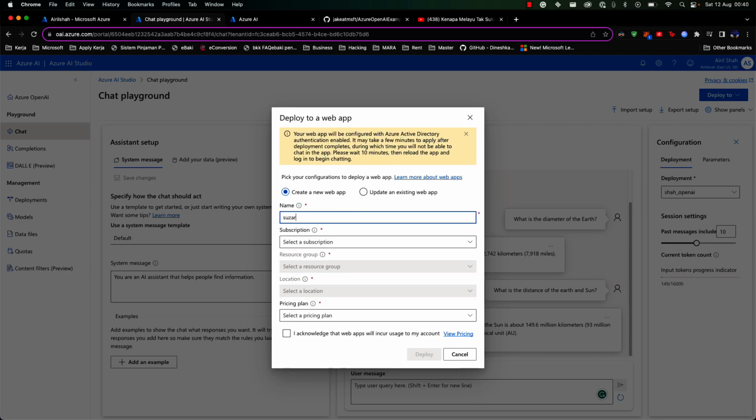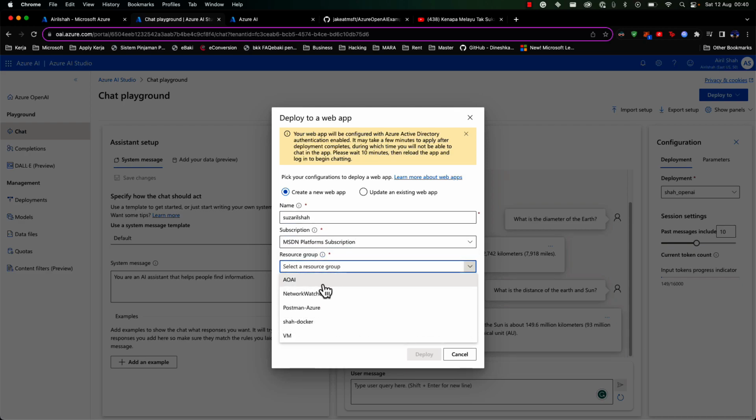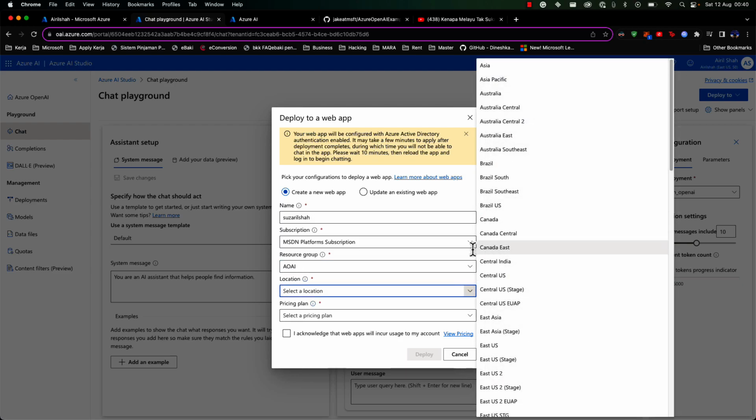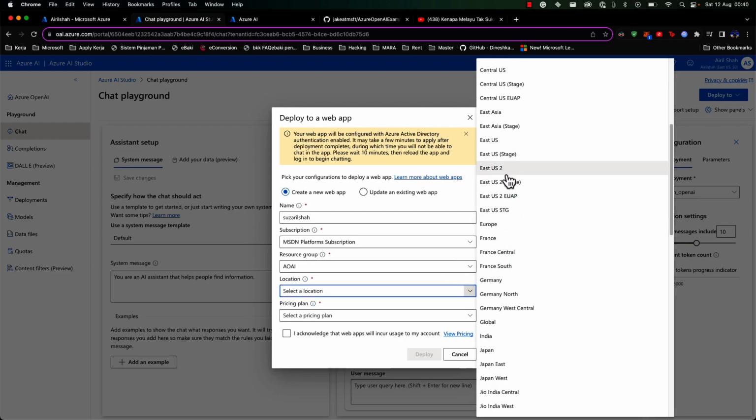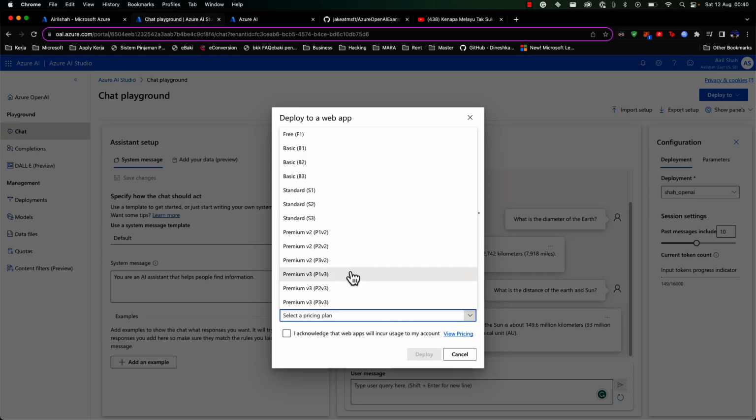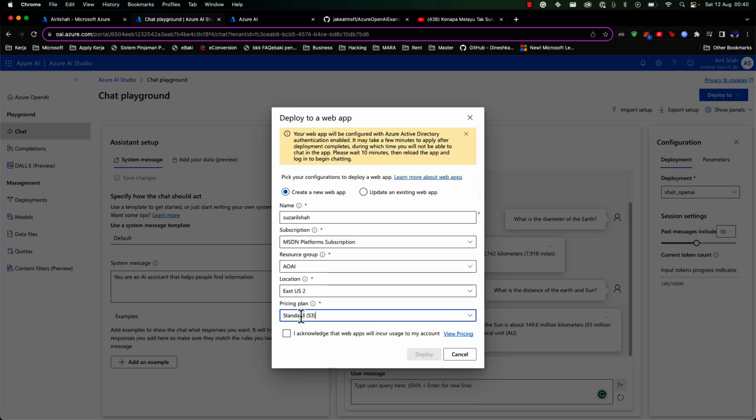Let's say, for example, I want to decide on a name for my own web app. I can name it, select my subscription, select the resource group, and then the location. I would stick with East US2, and the pricing plan will be standard S3. Then click on I acknowledge that web apps will incur usage to my account, and that is to the Azure account that I have. And then click on deploy.